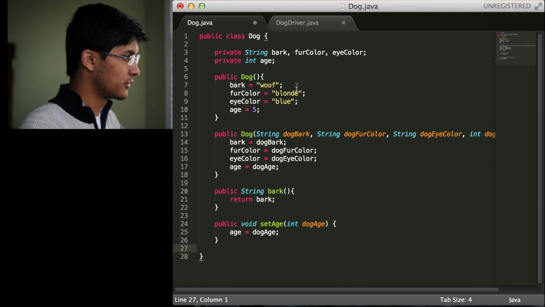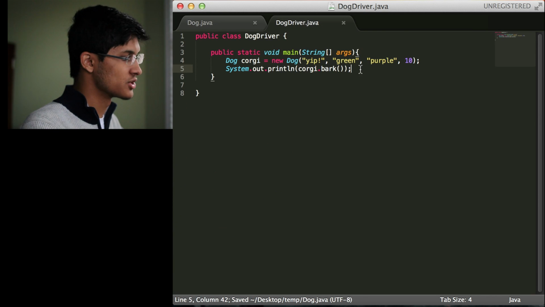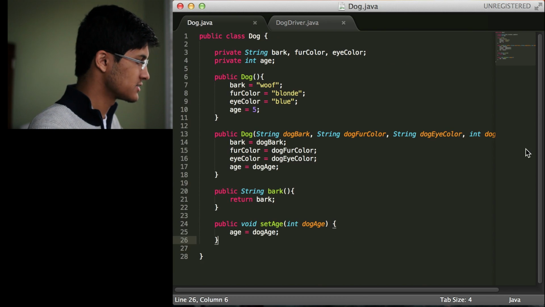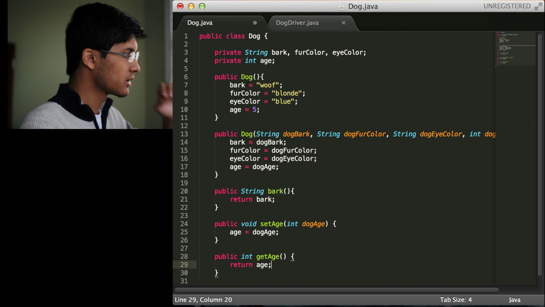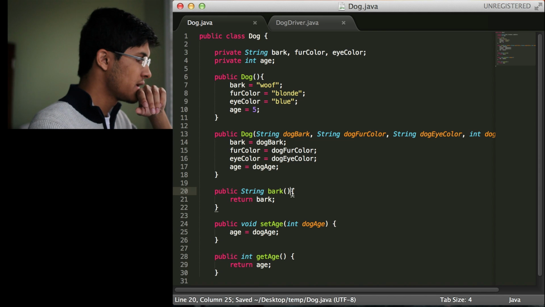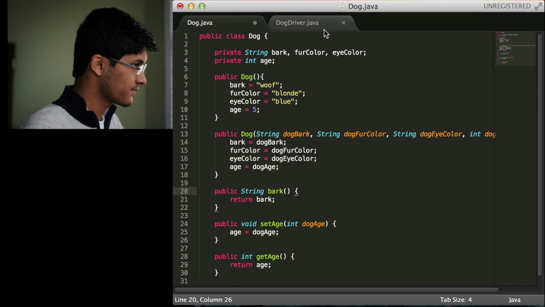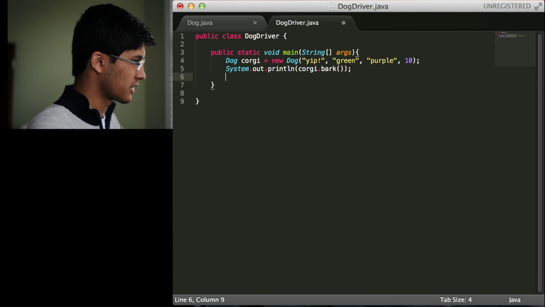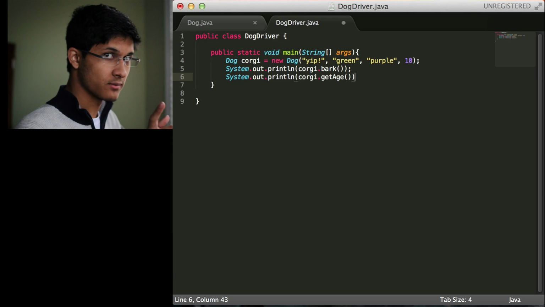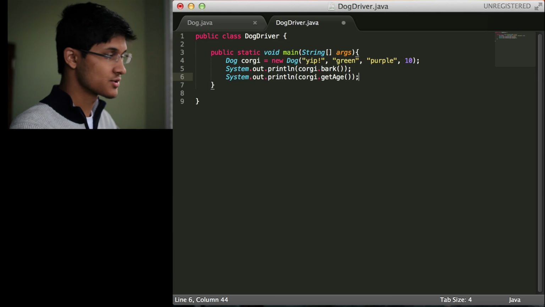All right, and then if we go back over here, we should also write a getter for that. So public int getAge, return age. So now that we've got that, if we go over here and we write System.out.println(corgi.getAge()), we should get 10, because that's what we set the age to in that constructor.